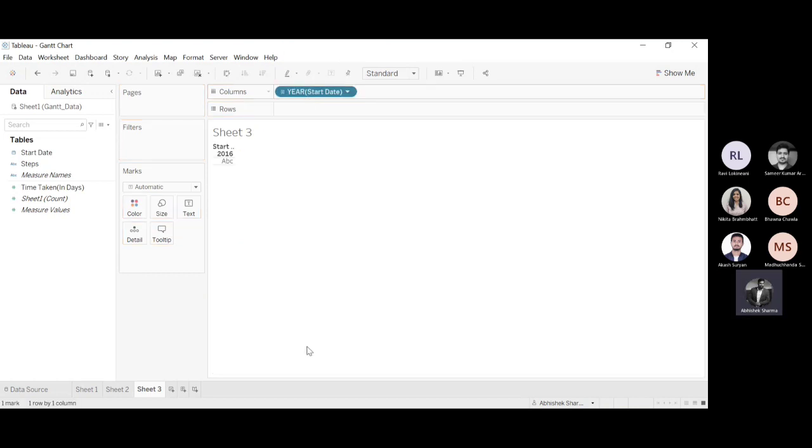I need the exact start date. Okay, and second thing is my steps in the rows part, as you can see. So first step is to get the start date in the column, and then second step is to get my steps in the rows here.